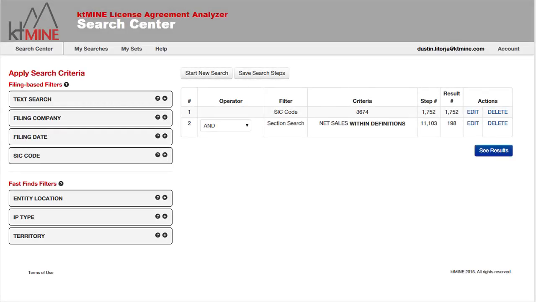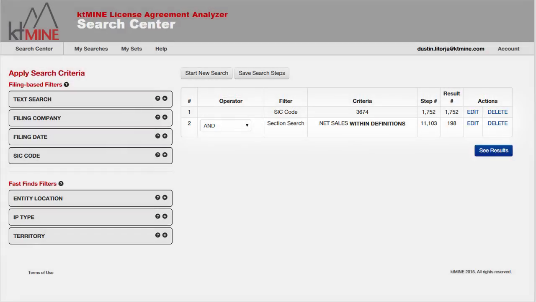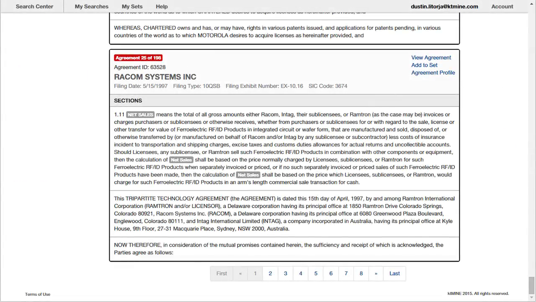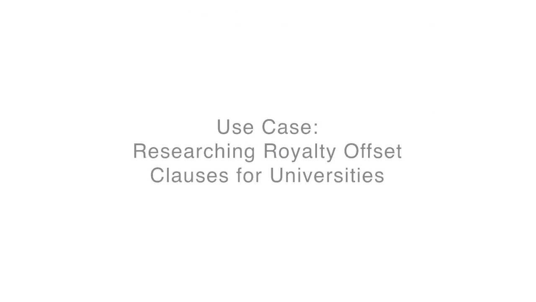Suppose we're looking to see how net sales are defined for the semiconductor industry. We can start by using the SIC code filter for SIC code 3674 and full text search filter to search for net sales within the definition section. Here, we see an example within this summary that demonstrates how net sales would be defined by a filer in the semiconductor industry.